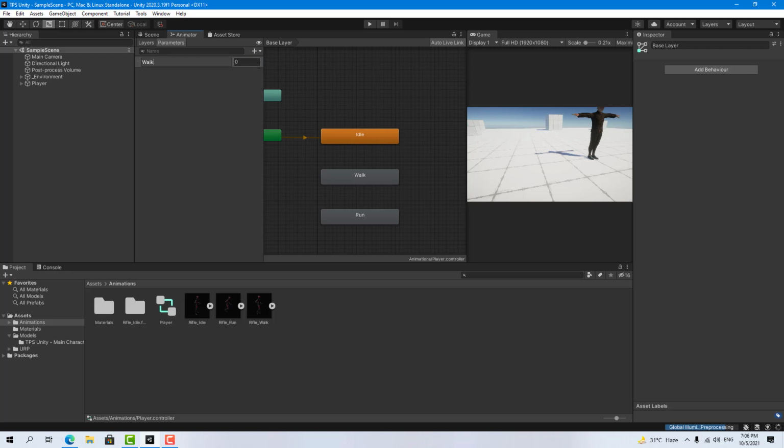So name it as walk mag, which is an abbreviation for magnitude, and we also create a new bool parameter and name it as run.